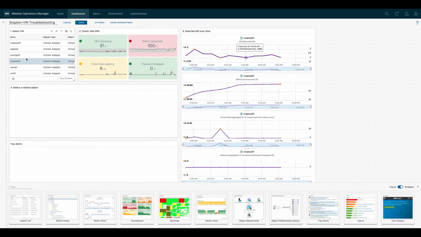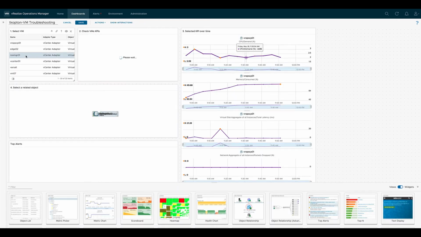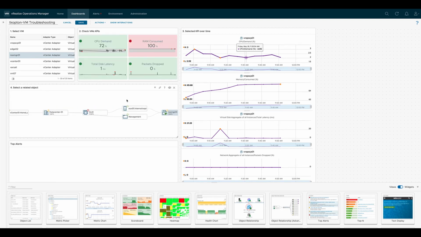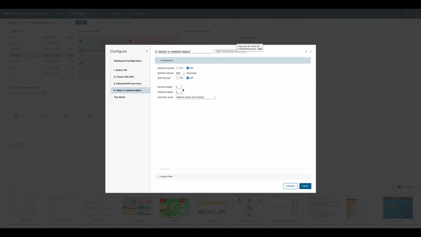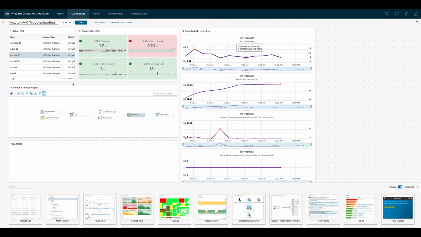Now we can go to the object list, select a virtual machine, and the object relationship widget shows us all the related objects, like the ESXi host where the VM is running on, the vSphere cluster, the data center, the data store, etc. We can zoom in and zoom out and also fit the view to the size of the widget. If you would like to start the inventory tree at the vCenter level, for example, we go to the configuration and we change the parent depth to 3.